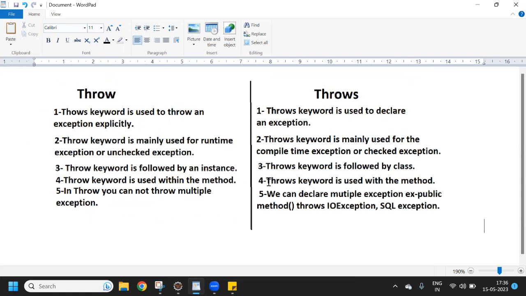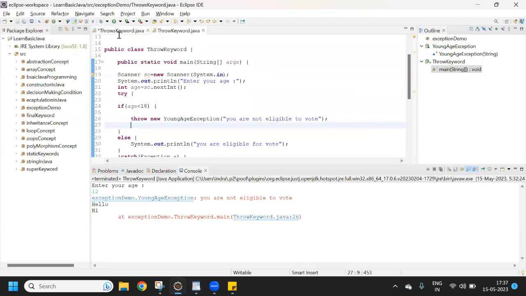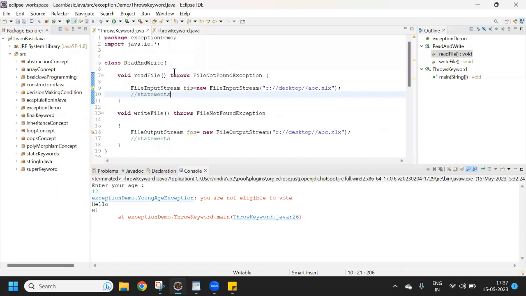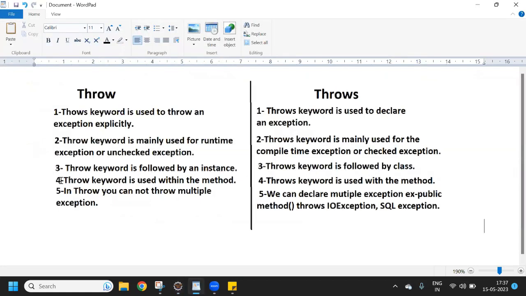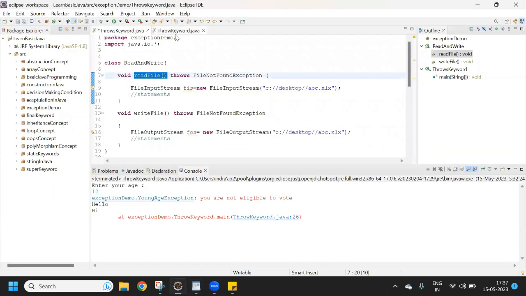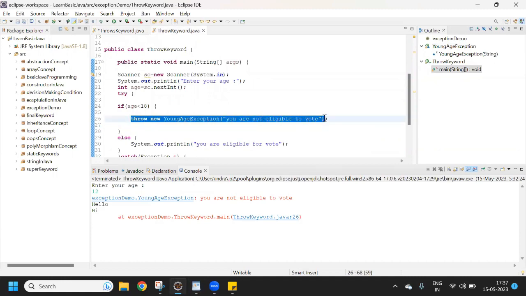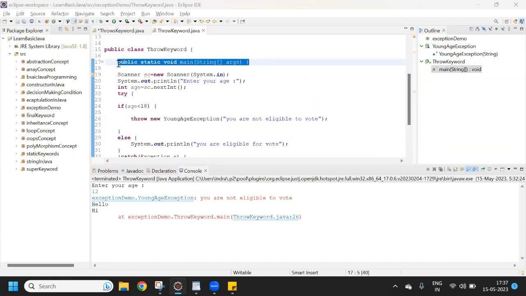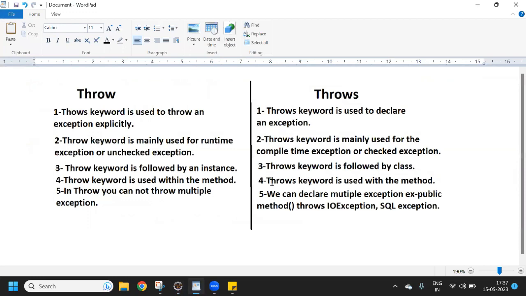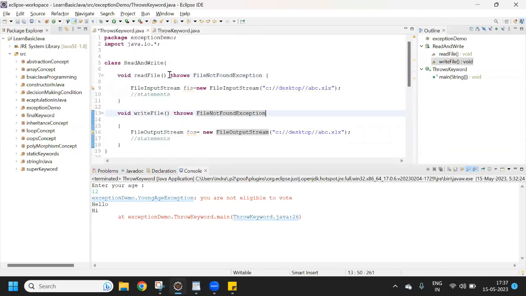But in throws, it is saying throws keyword is used with the method. See, this throws keyword we are using with the method only. So see both the differences. Throw keyword is used within the method, because we are using it within the method only. But in throws, it is saying throws keyword is used with the method. So this throws keyword we are using along with this method.